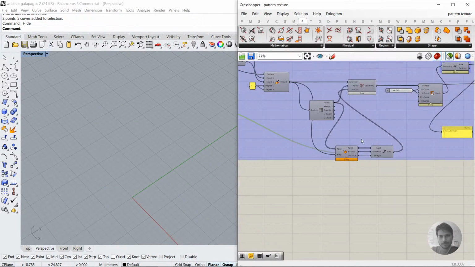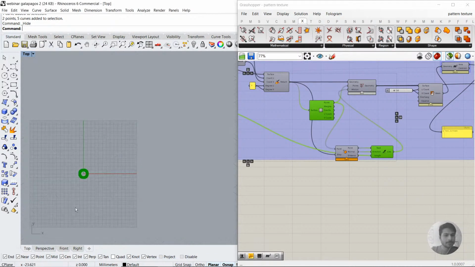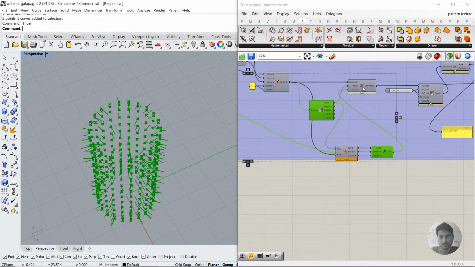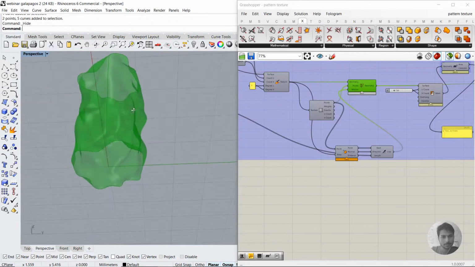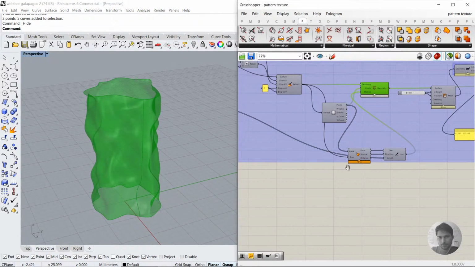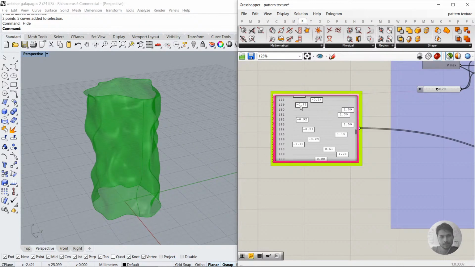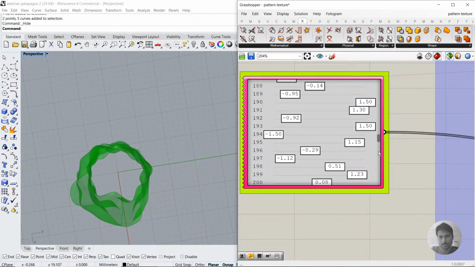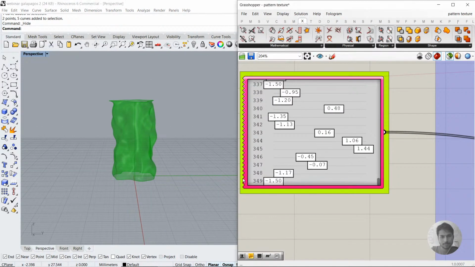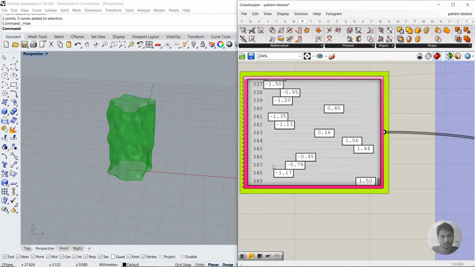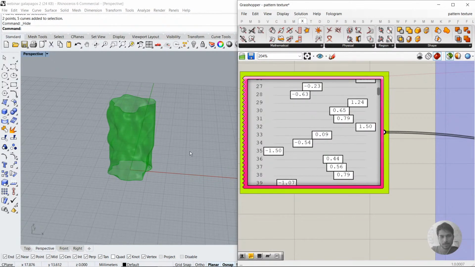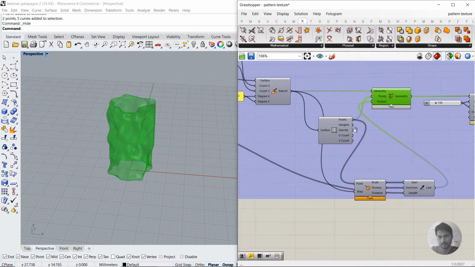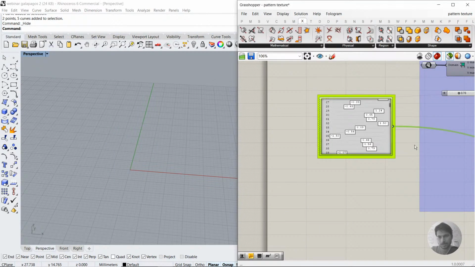Based upon these parameters, we are going to create lines like this, and then we are moving these points over there to create this geometry. Whenever I change any value, you can see how this is affecting the shape of the cylinder. We have 350 points and we have 350 genomes.